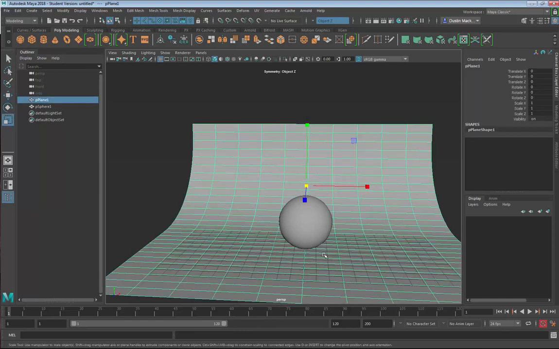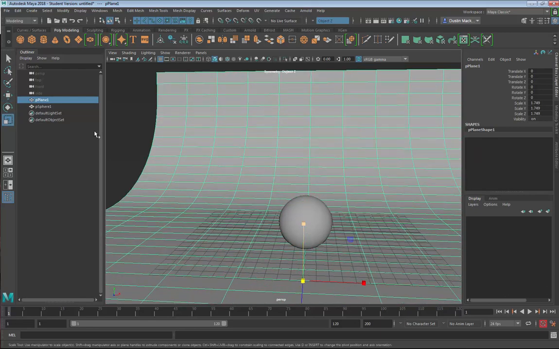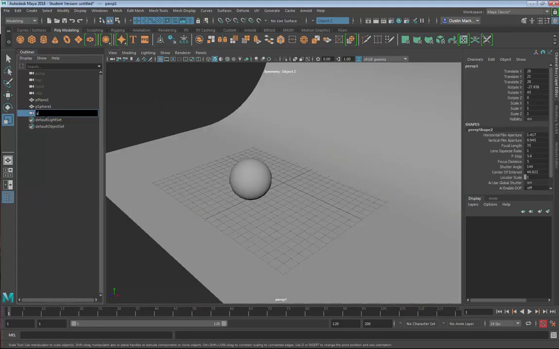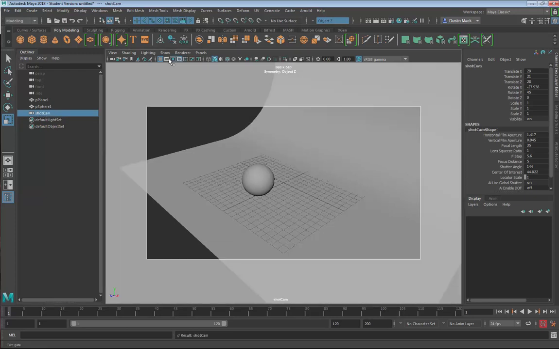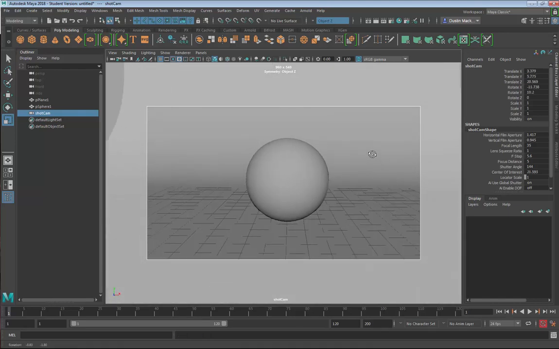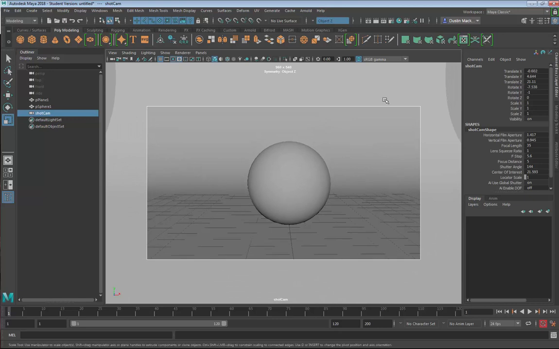Might scale that up just a little more. Hold V and snap the pivot there so when I scale it I don't lose my ground plane. Good. Let's go make a render camera. So panels, perspective, new. We'll call this the shot cam. And let's turn on the film gate, resolution gate or film gate, and compose. So we can just do a straight on shot.